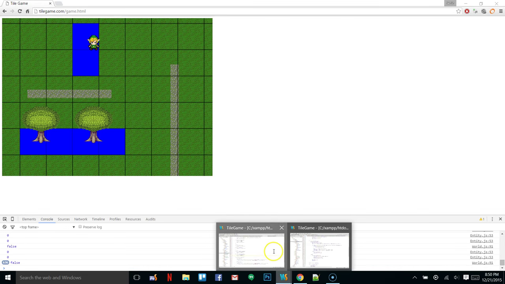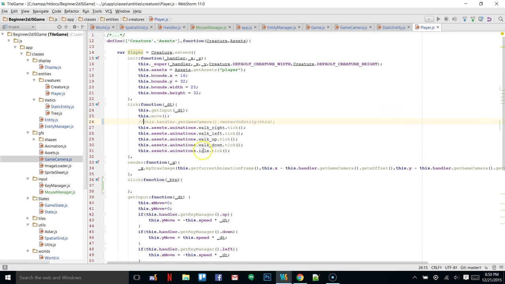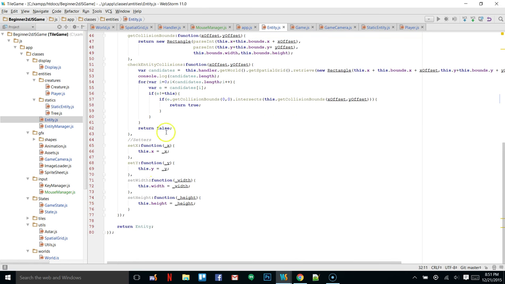So I will come here and we'll go into our player, and let's actually create the follow path function first. There's a few things that we're going to do to get this done, one of which is add some functionality to our base object. So let me show you what I mean. We're going to come into the base entity first, and we're going to create some functions down here.